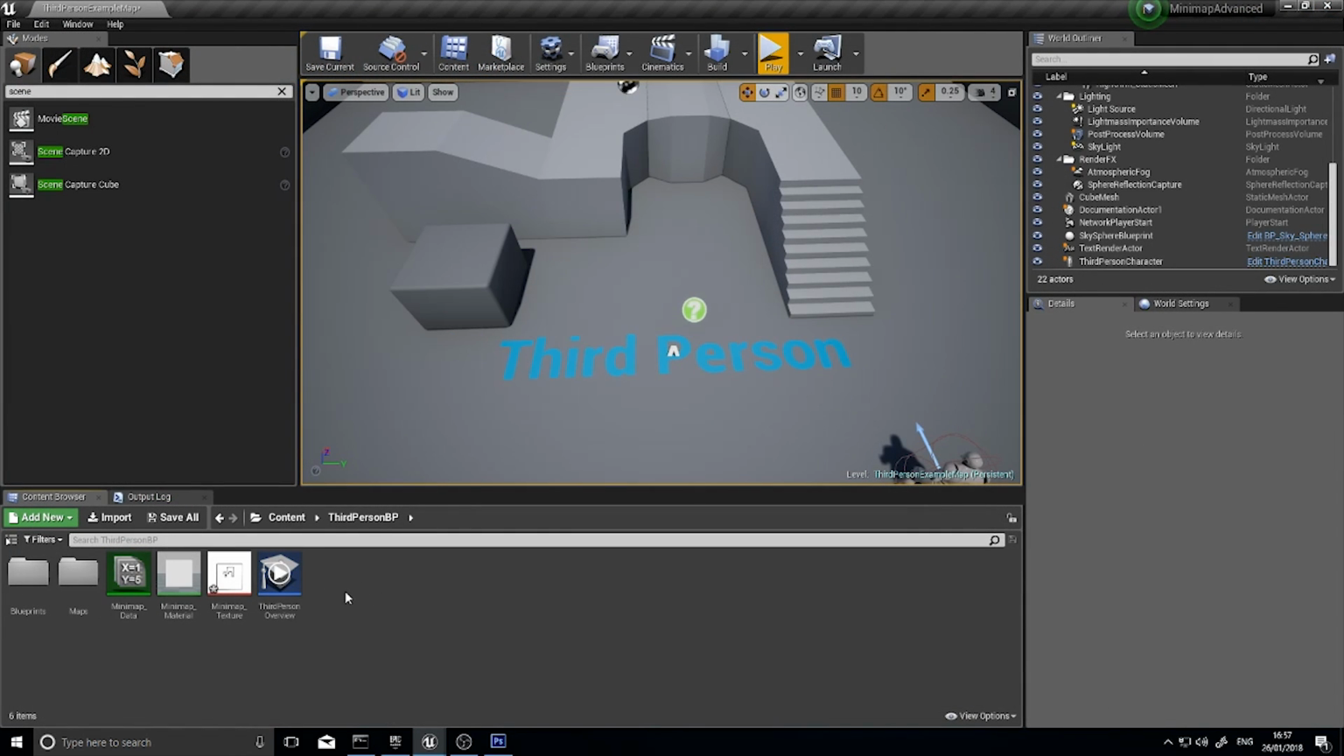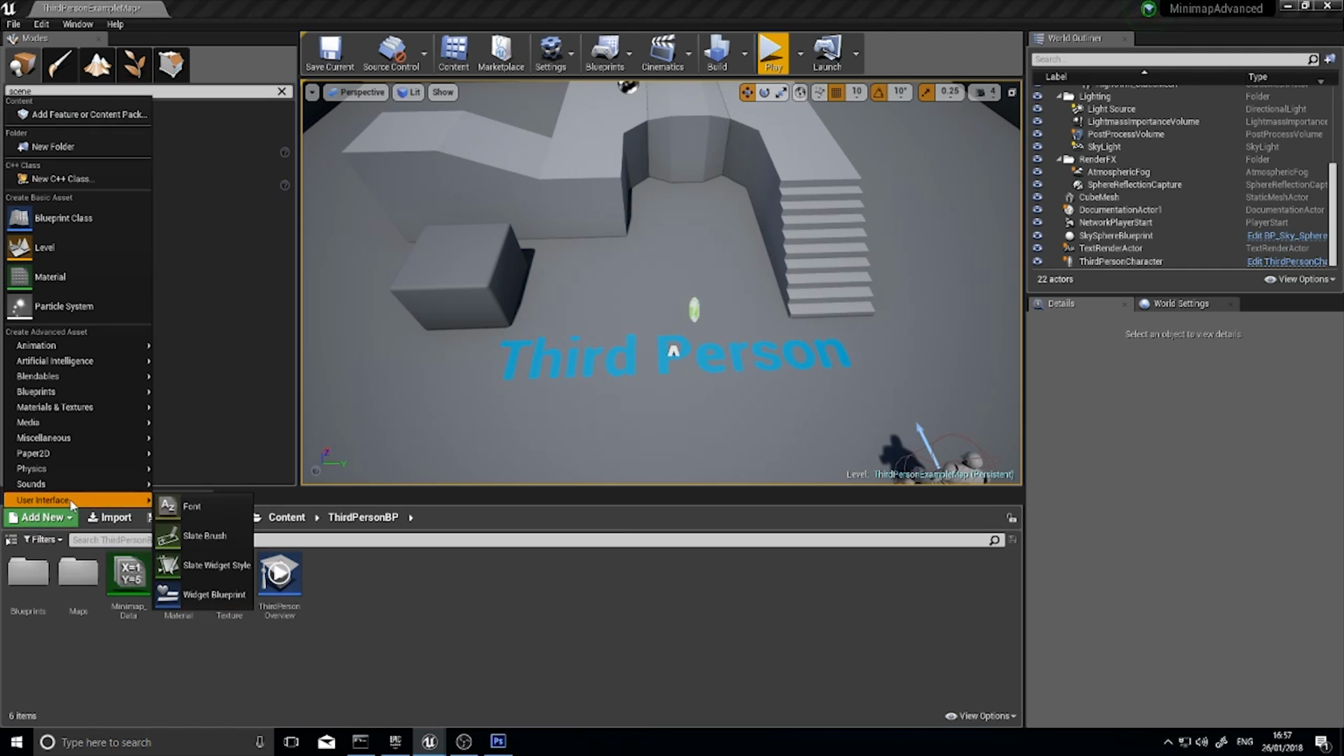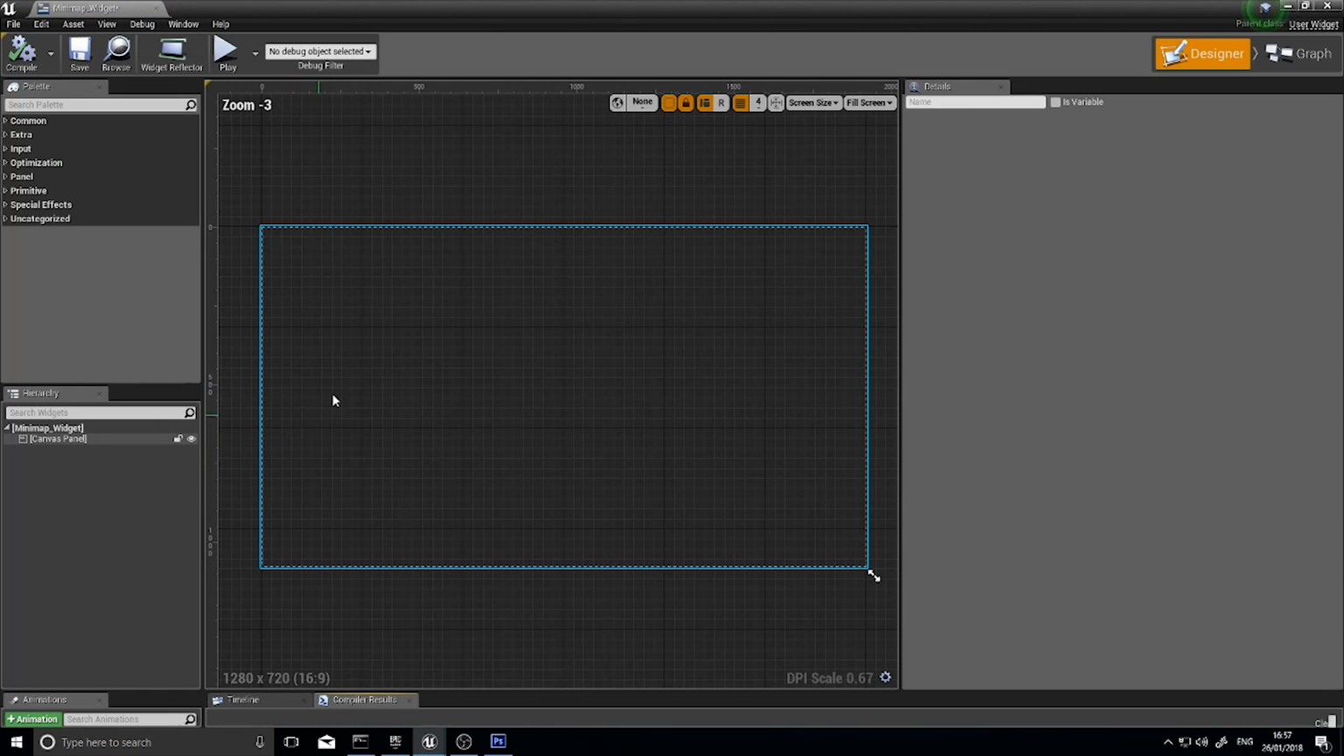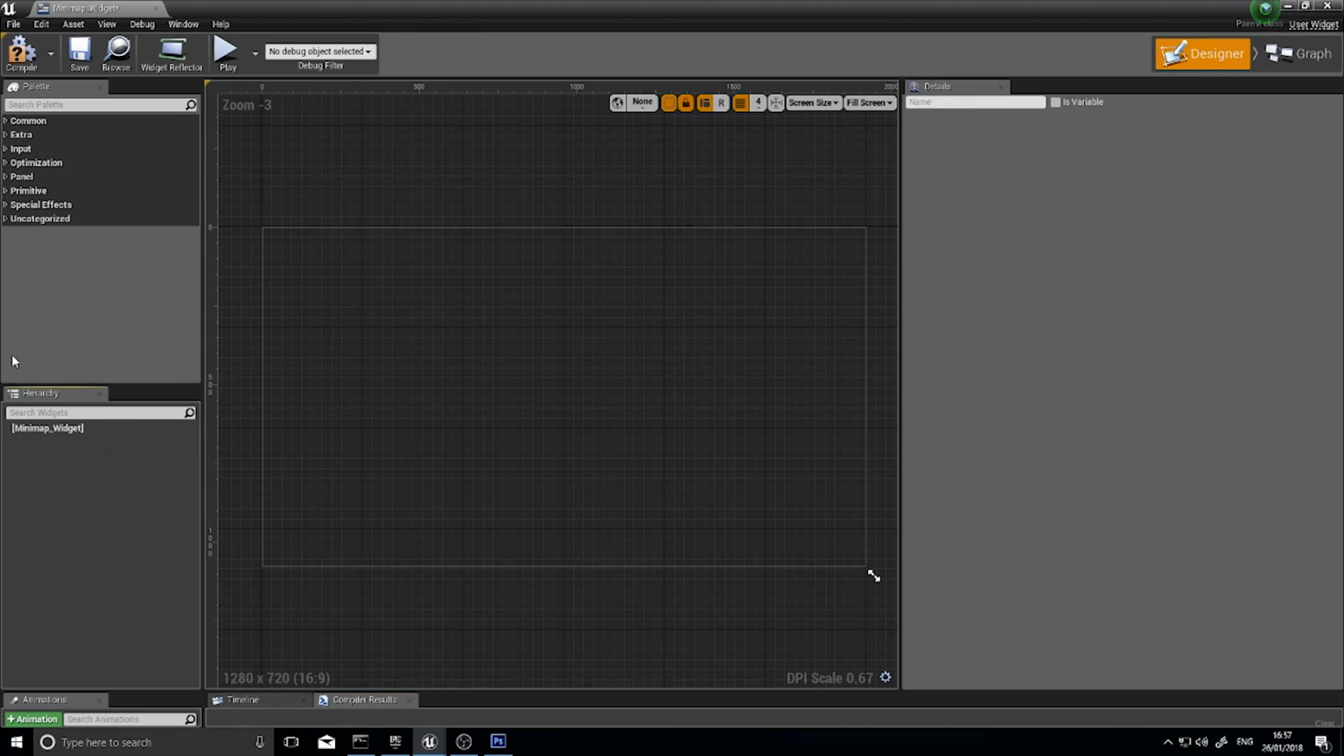And we're now going to create the widget so we can enter that information. So go add new, user interface, widget blueprint. And we're going to call this Minimap widget. And open it up. And I'm going to delete the canvas panel because I don't want that. I want this to be a sub-component of the HUD widget, which we'll make later. So we don't need a canvas panel for this. And all we need is the image itself.